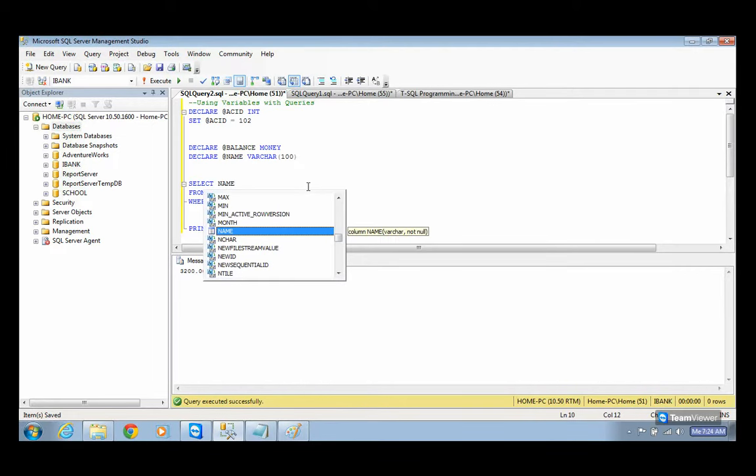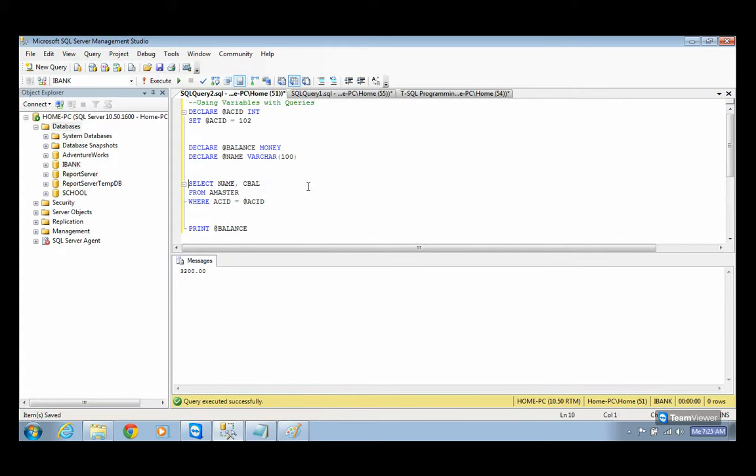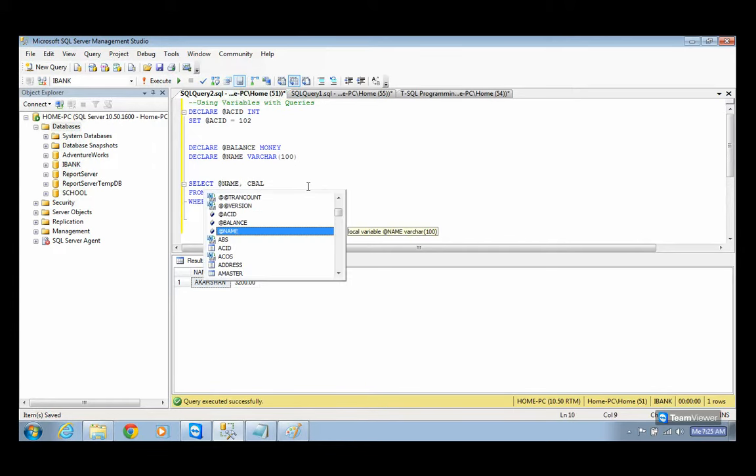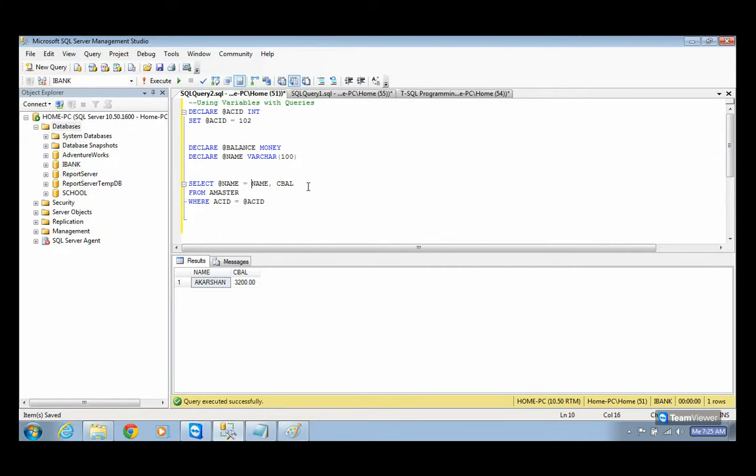First, we have to execute and see whether everything is correct or not. Okay. Now, I'm just removing it as of now. So, which is giving me Akarshan and this one. But Akarshan, I want to put it in name. So, we have to say @name equals to this.